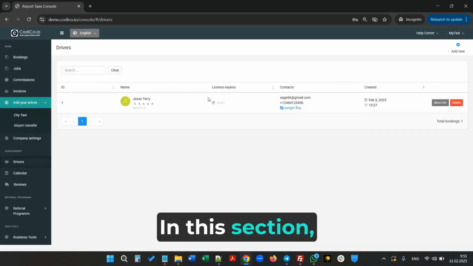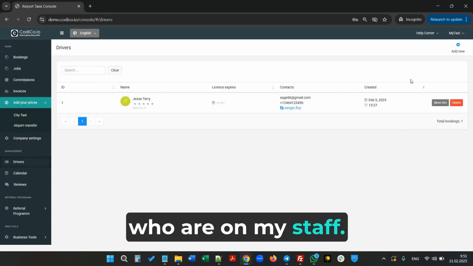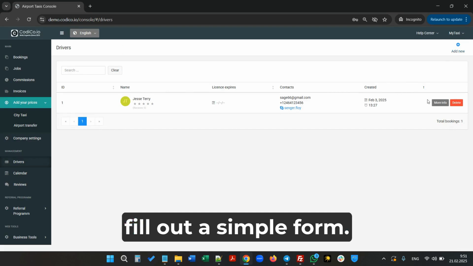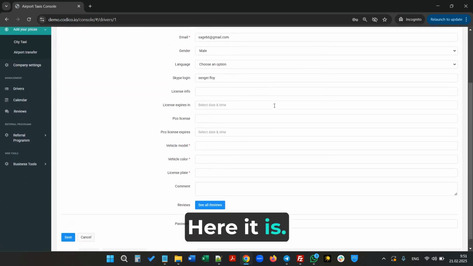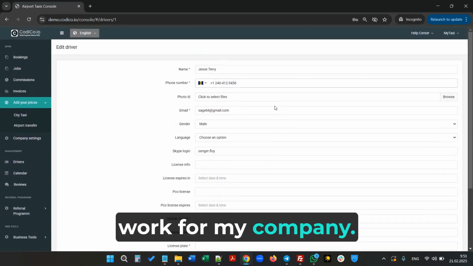Drivers. In this section, I can add my own drivers who are on my staff. I can click Add New, fill out a simple form. Here it is, and add a new driver who will work for my company.